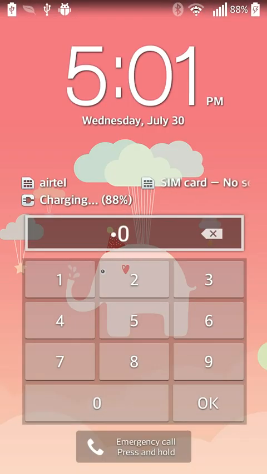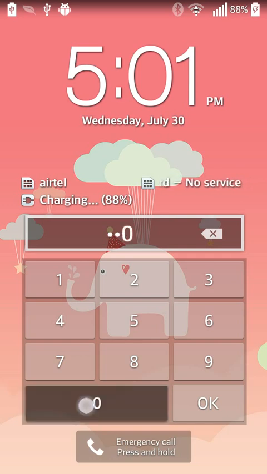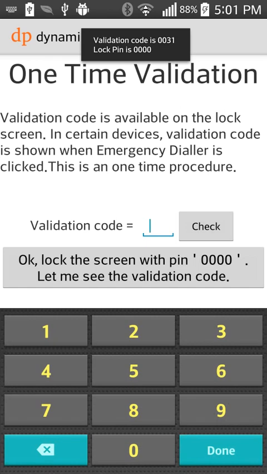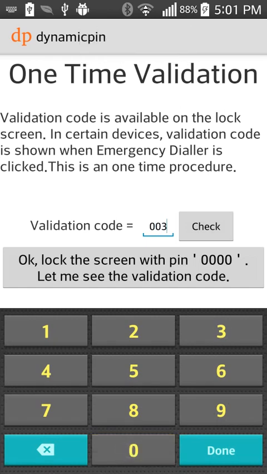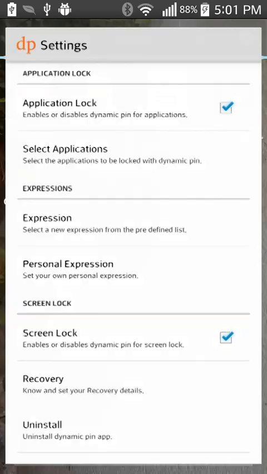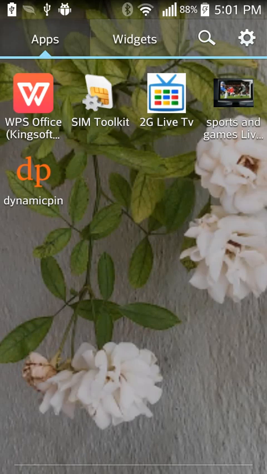Okay, let me type the lock pin 0000 and then let me type the validation code 0031. Let me check it. Yeah, it's right. Now we can activate screen lock by checking this checkbox. Now screen lock is activated. Let us test it. Let me lock the screen by the power button.